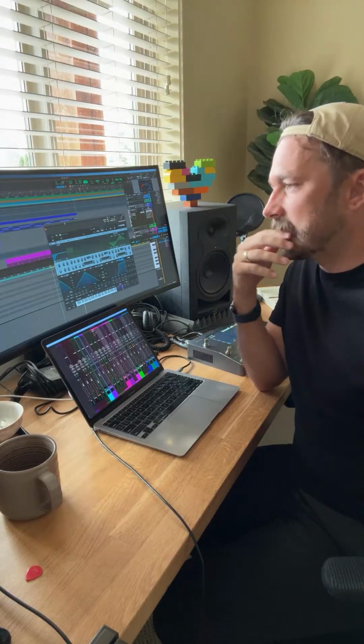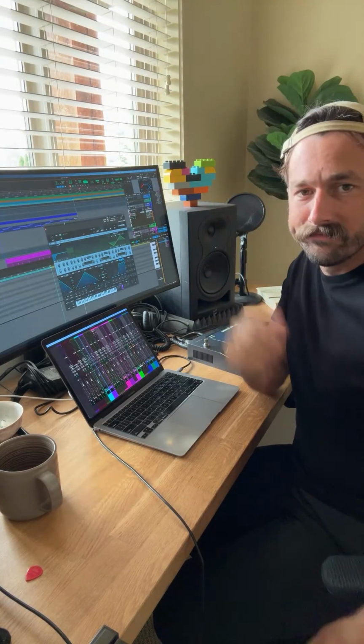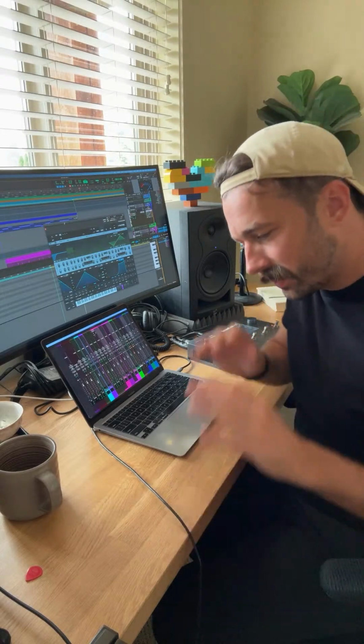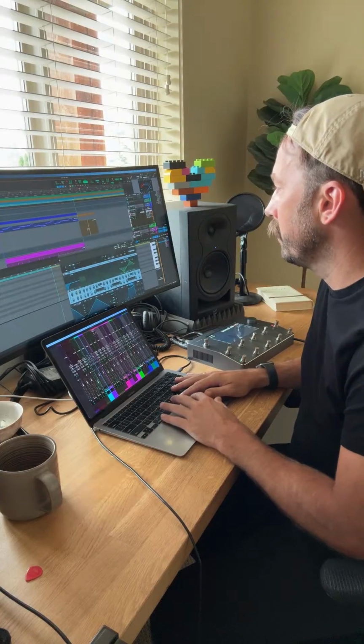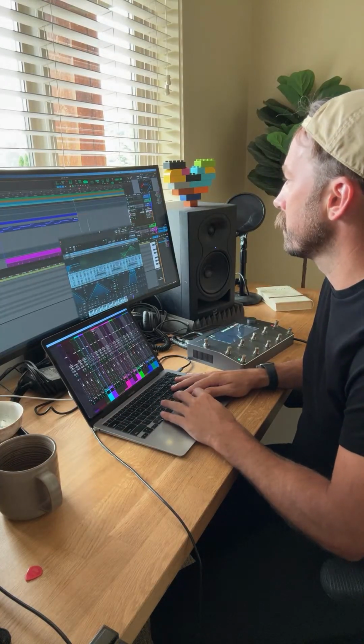I'm essentially using my DX7 as a MIDI controller. That's essentially all I need. I'm trying to keep it as low profile as possible. Anyway, rambling. Let's do some bass here.